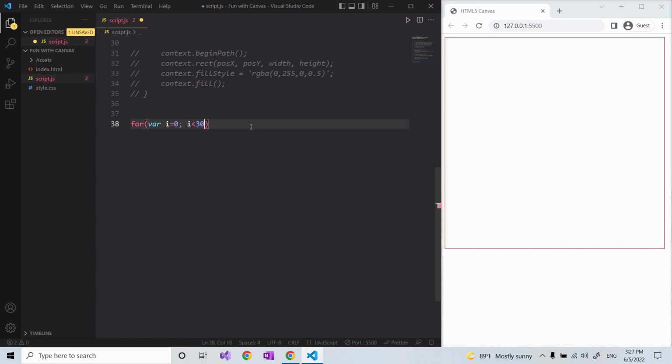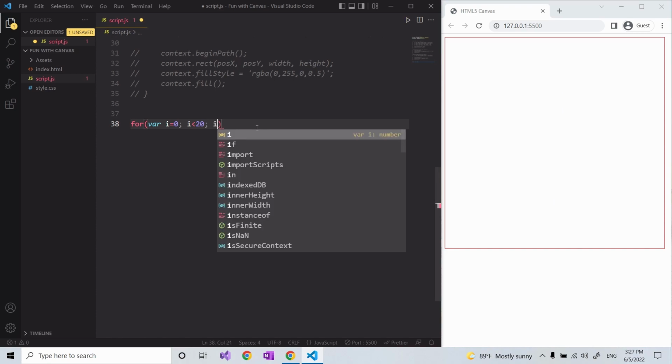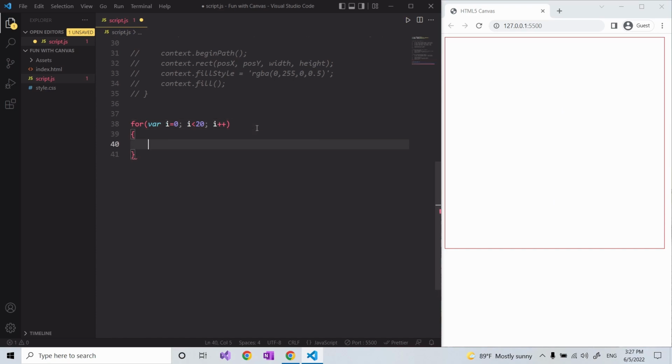Okay, or just 20 lines. I think 20 will be enough, because our canvas isn't very tall. So then increase the i. This will execute from i equals 0 up until i equals 19, which will give us 20 iterations.